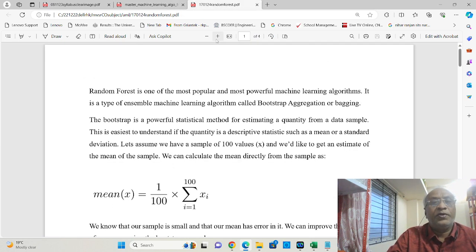So, we're speaking about random forest. It's an ensemble machine learning algorithm. Random forest is also called bootstrap aggregation, or bagging for short. What is a bootstrap? We are estimating a quantity from a data sample. The quantity could be a descriptive statistic such as a mean or a standard deviation.